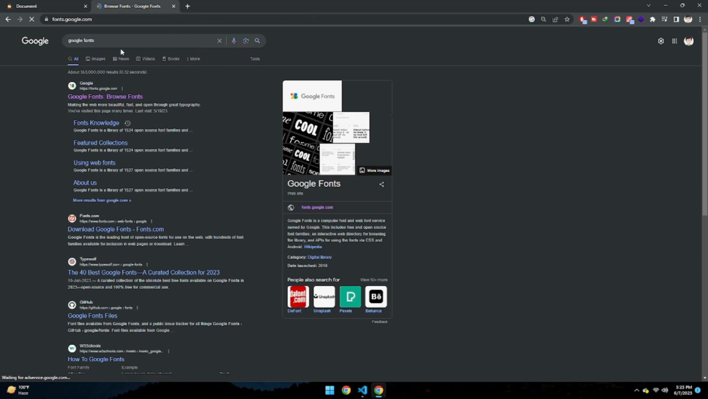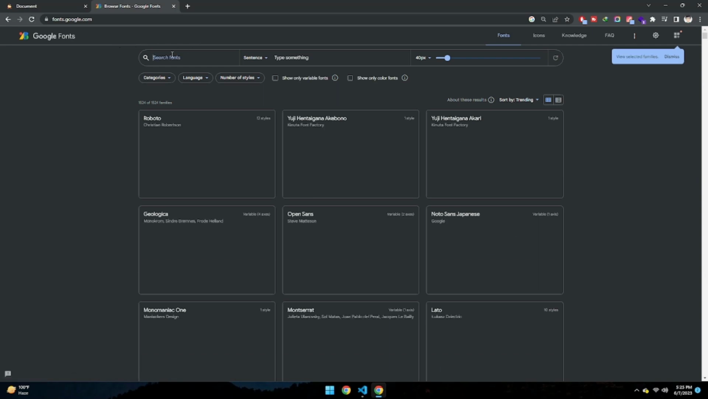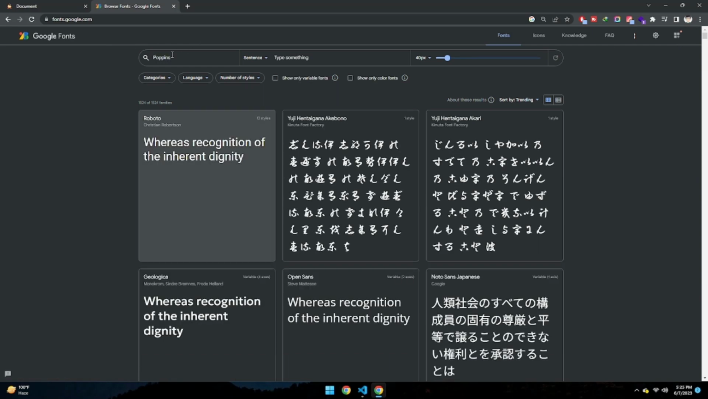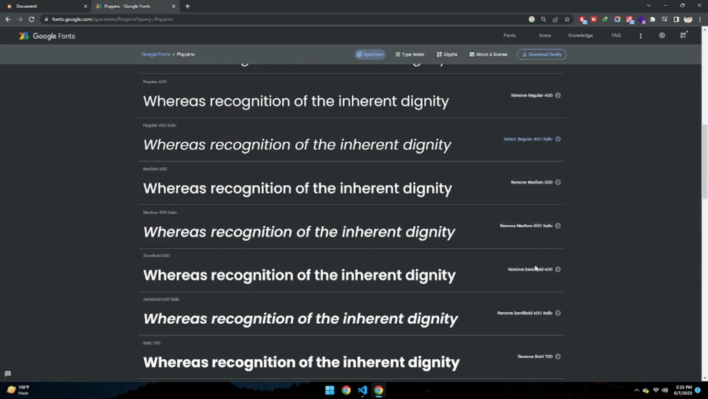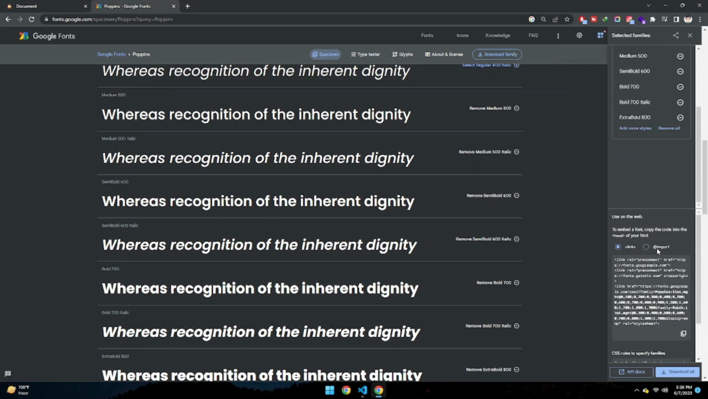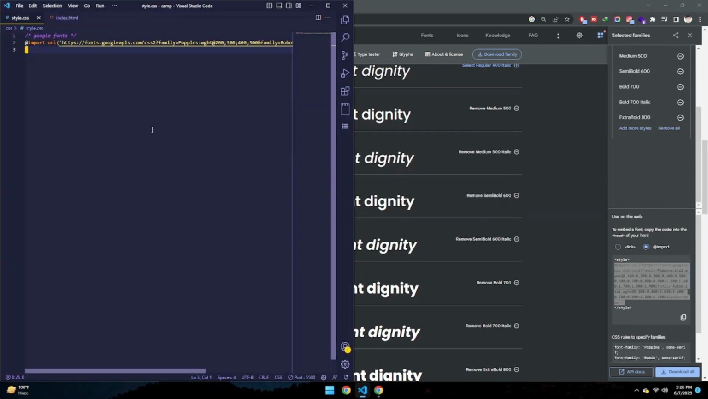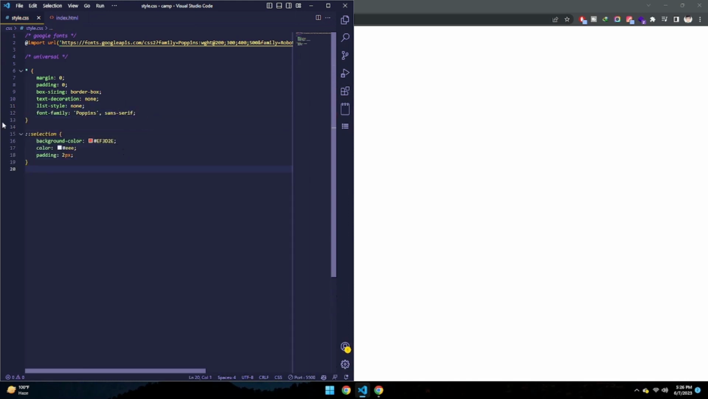Now we will add Poppins font family. Search Poppins in the search bar. Click on Import and copy this text. This will change the background color of selection.